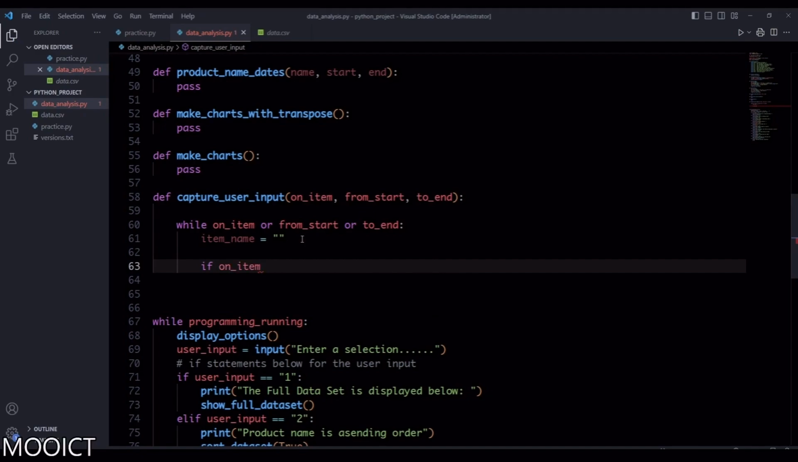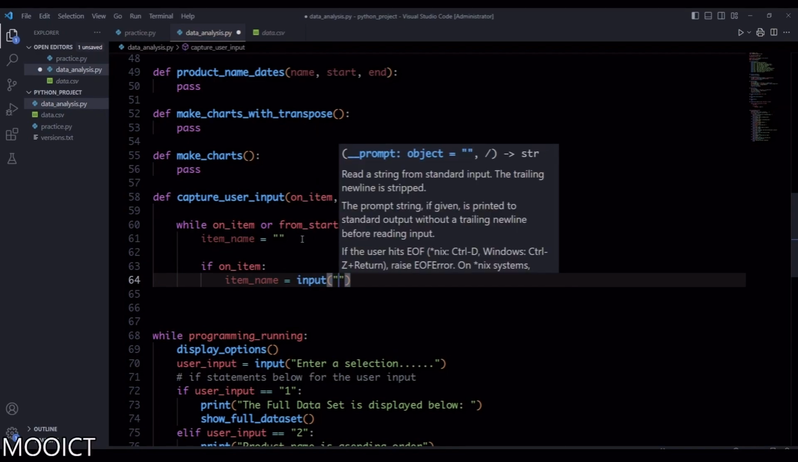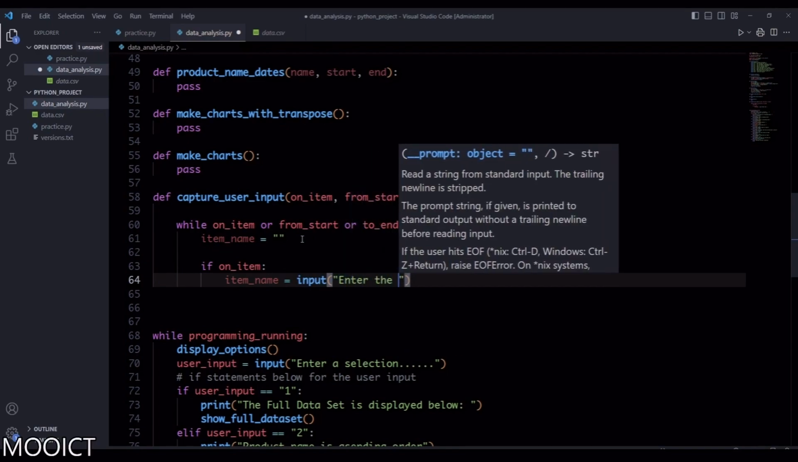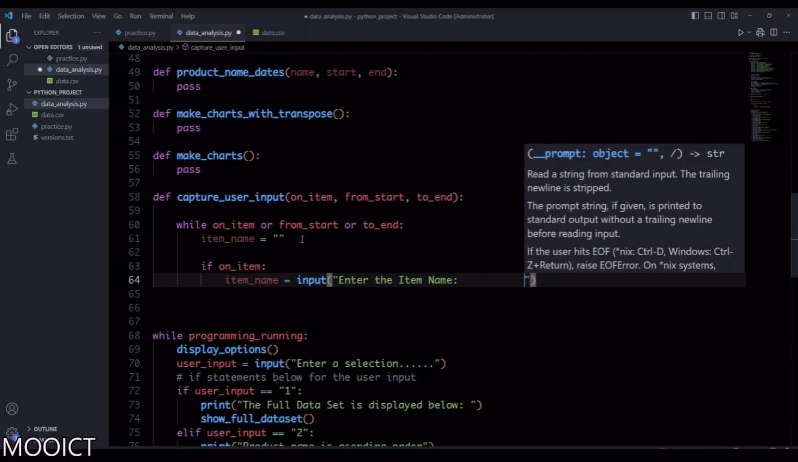Okay, and then inside of here you can say if on item. So that means we need the item name, right? So if we need the item name, then we're basically going to say item name is equal to input, and then inside of here we're going to say enter the item name. Okay, and then just give it a space so it's not right next to it.